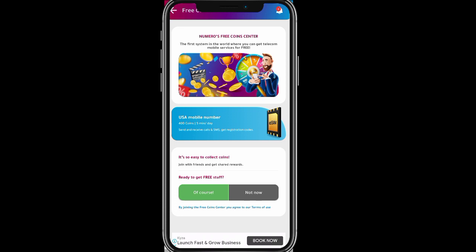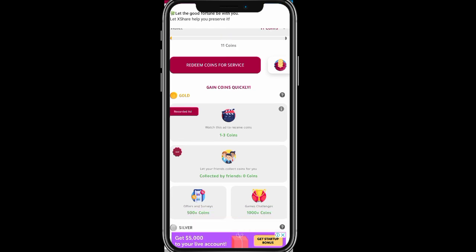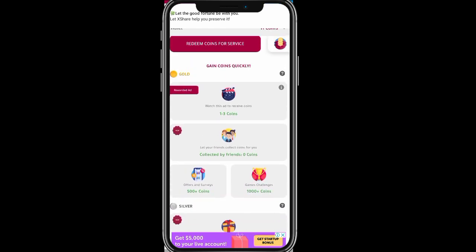Now, for you to earn coins, all you need to do right here is to just go and click, of course, as you can see it loading. Yeah, and it's opened. So right now, as you can see, my balance here is 11 coins. Oh, damn. So after getting your 400 coins, the next thing you're gonna do is to redeem your coins for services.